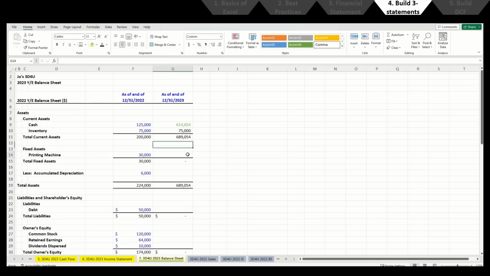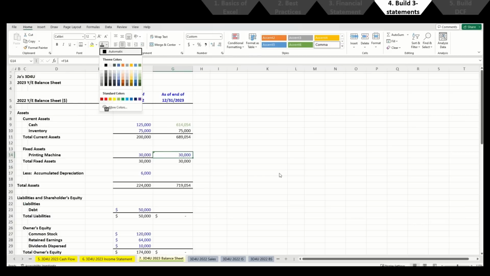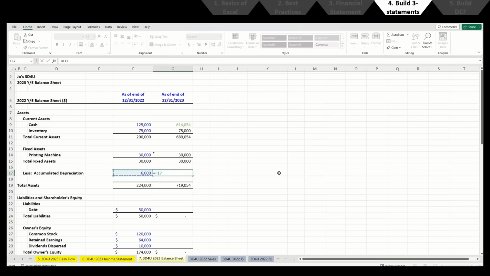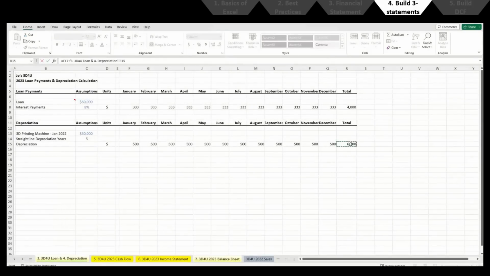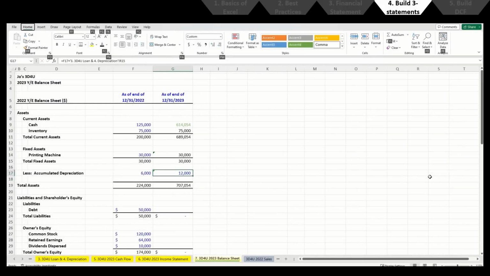Next, in 2023, there were no new fixed assets purchased or existing fixed assets disposed of. So the amount will still remain the same as last year's. Let's link it to the previous year's. For the accumulated depreciation, we know that this amount changed over the last year. So let's add what was last year's accumulated depreciation balance and add from the depreciation calculation worksheet for this year's additional depreciation. And remember to grab the total for the year instead of just January's.